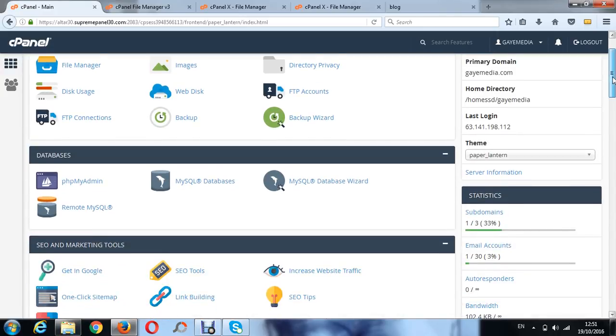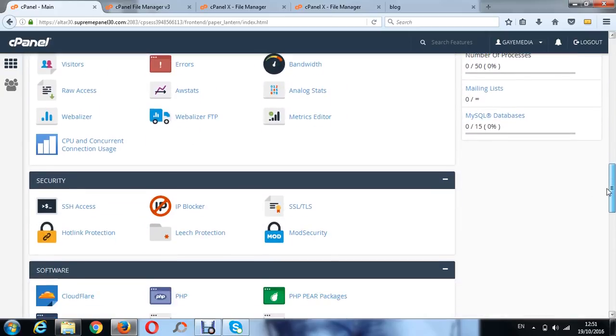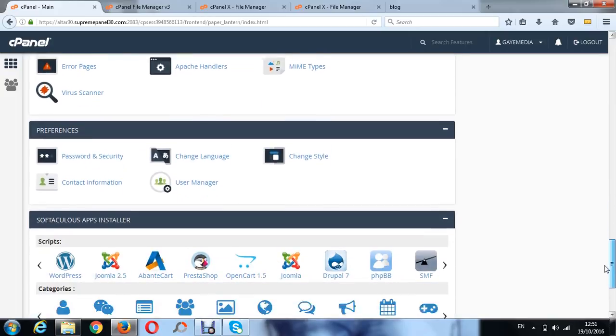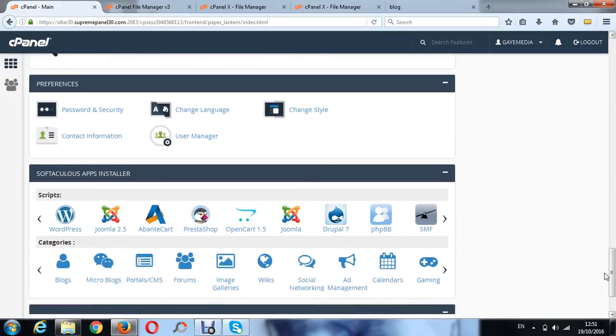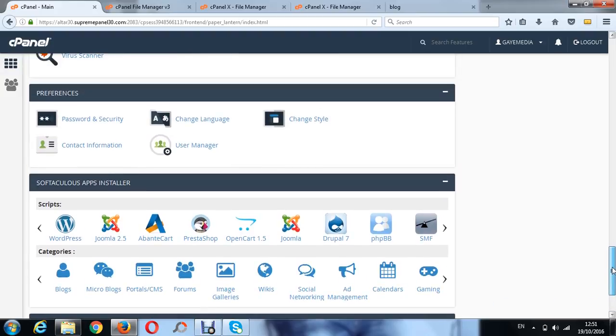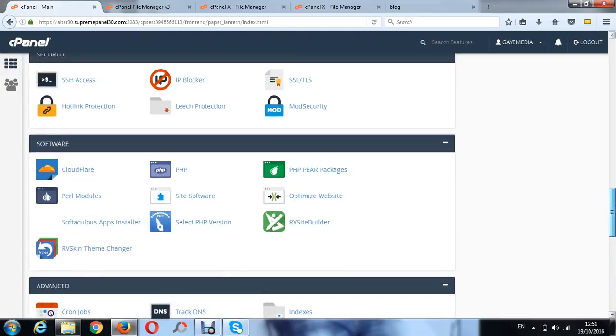Let me see one thing I'm going to look at again before we end this tutorial. We have here software. We're going to ignore that for now. We have here this Softaculous apps installer. We are going to ignore this for now. We are going to create several other tutorials on how to install all these applications.